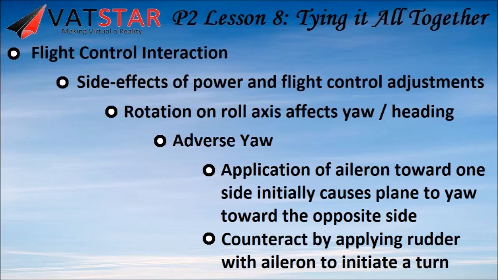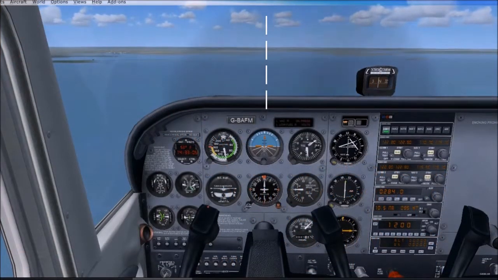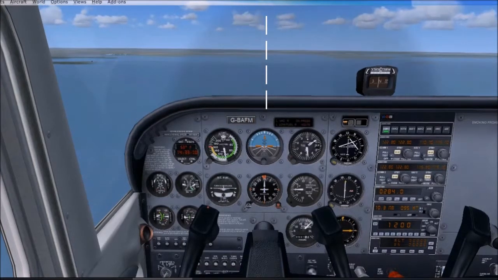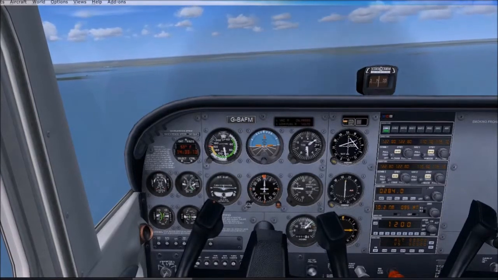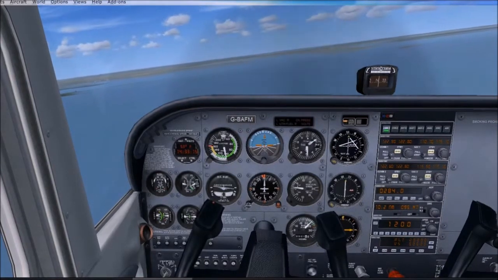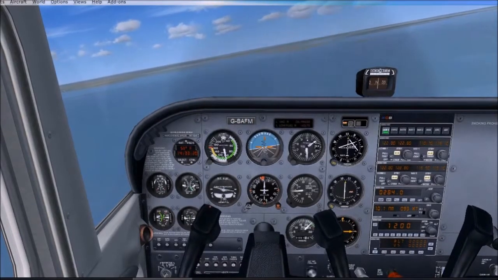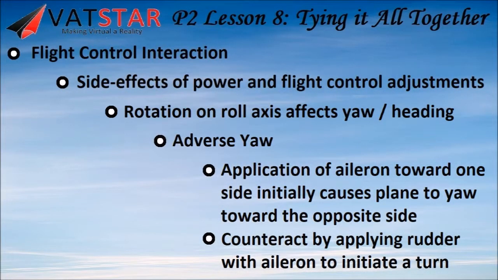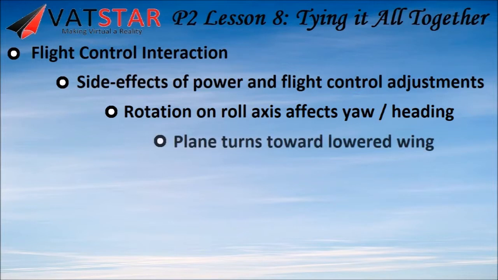We're pointed at this little space between these clouds. Now, my rudder pedals tend to stick a little bit coming out of center position, so this application isn't as smooth as I would like it to be. But you can see as I roll to the right, my nose starts pointing to the right as well. I've counteracted the adverse yaw, which I knew was going to be coming, by applying both aileron and rudder at the same time. Now, once you get past that initial adverse yaw, the yaw that we want to happen kicks in and the plane starts turning toward the lowered wing.